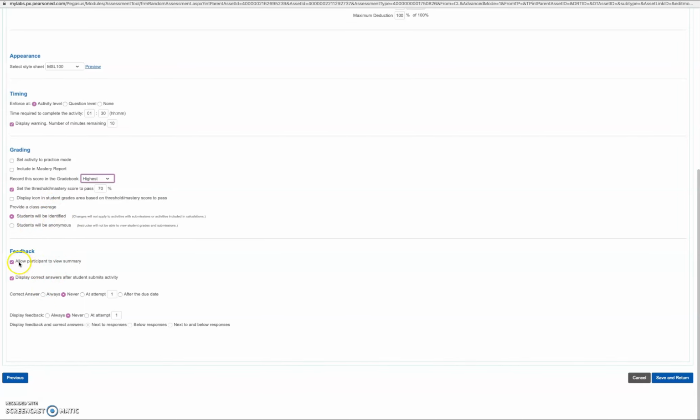Feedback. You want them to be able to see the summary and display the correct answers after they submit the activity. However, you don't want them to see that as soon as they submit. You want them to see it maybe after the due date. So what I have mine checked in is correct answer at or after the due date.